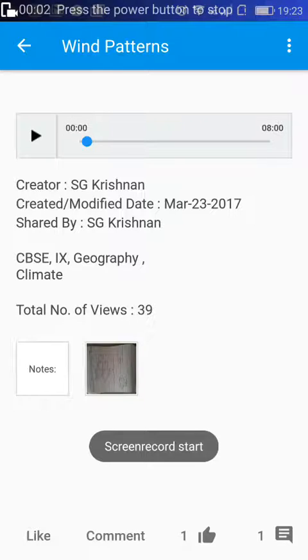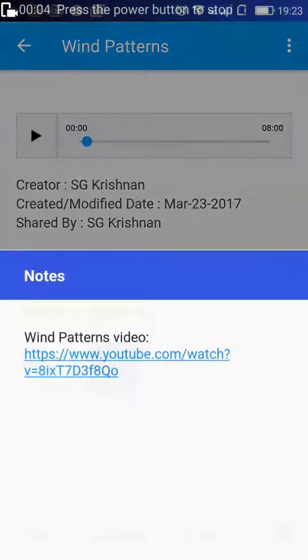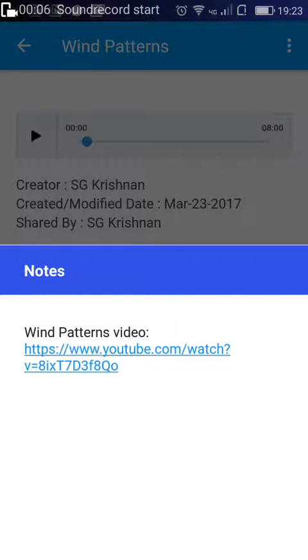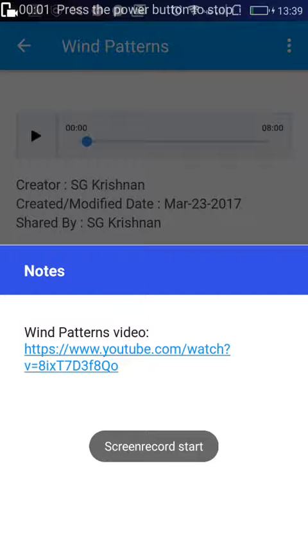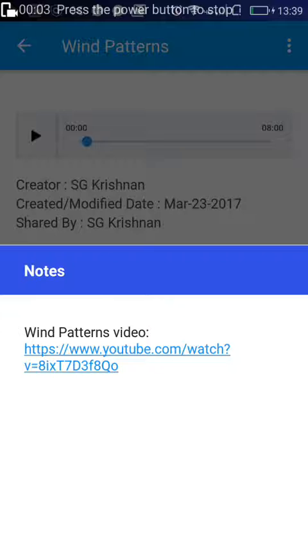This is an example of another lesson where in the notes box, there is a link to a YouTube video. In this case, this video will add value to the student because it will show something about wind patterns which you cannot find in textbooks. However, you will more often find audio lessons than video lessons in LessonPod.